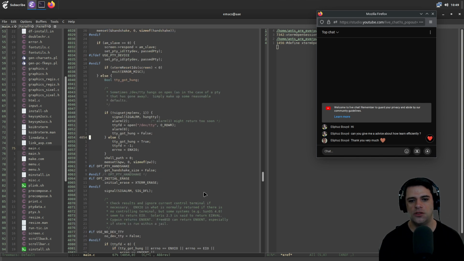And if so, do some things like... okay, so this I guess detects whether we're hung, and if we're not, then we do some stuff. Wait, sometimes /dev/tty hangs on open, as in the case of a PTY that has gone away. Simply make up some reasonable defaults. So for whatever reason, we're setting hung false here. I guess maybe we've cleared it through these actions. Otherwise, we set hung to true and error out.